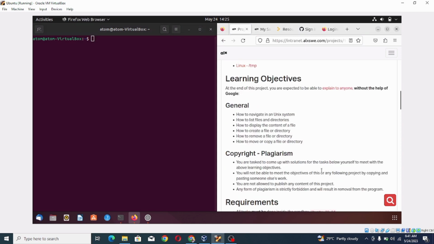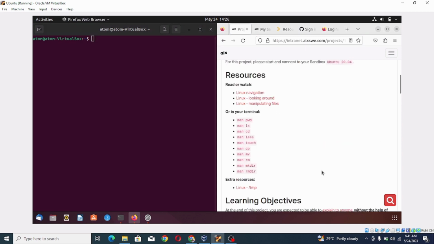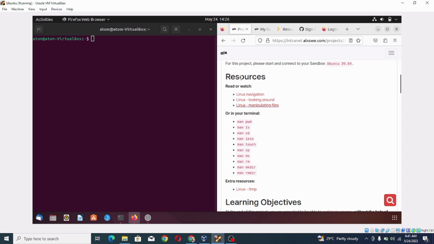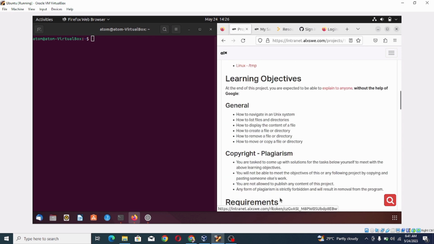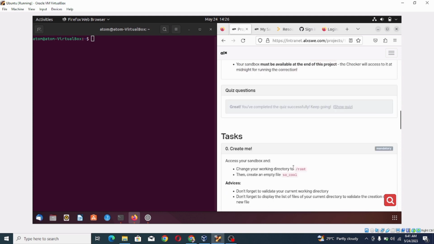You have to connect to your sandbox in order to do this, and you have to go through these resources. Make sure you go through the resources so you'll know what all this means: pwd, ls, cd, touch, cp, mv, rm, mkdir, and rmdir. And the extra resource is the Linux tmp. This is your learning objective over here, and for the general stuff just go through all of it.